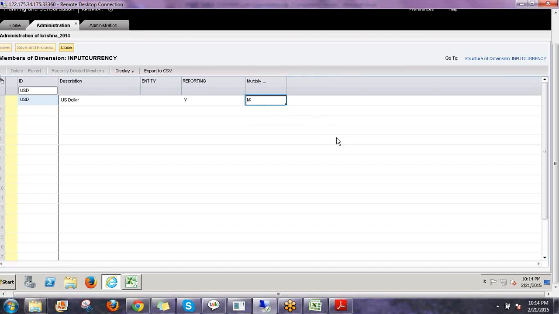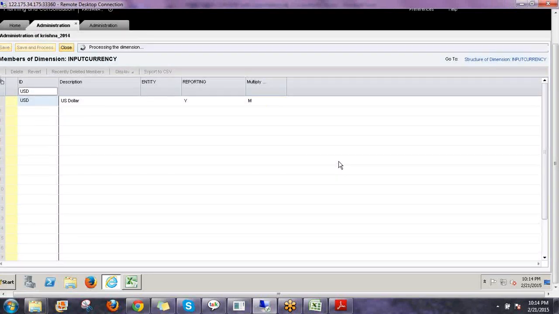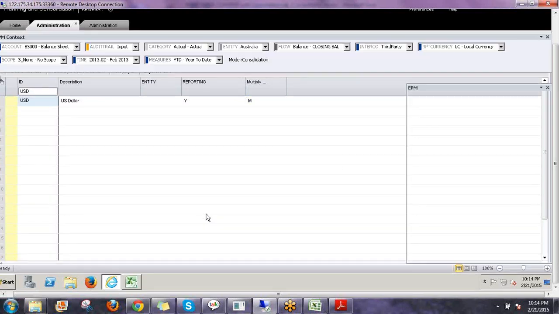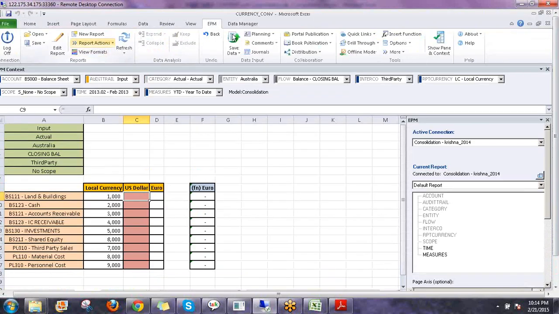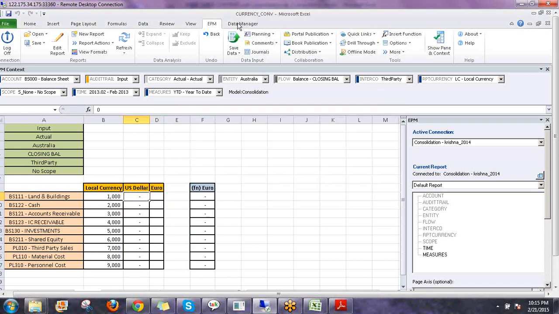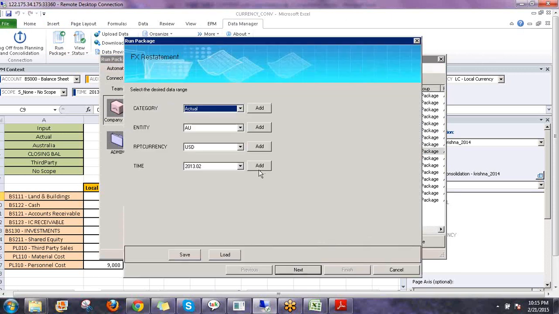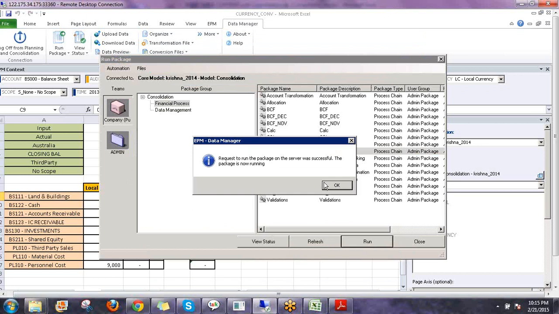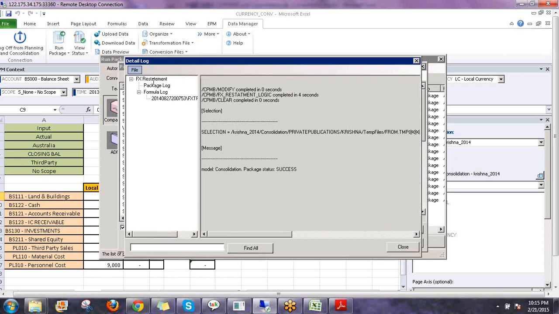Suppose we change it to M, which is an indirect quote. Save and process. Now come here. I'll delete all those values and I'll trigger again. We'll see whether it will divide or not. Previously it multiplied, 1000 became 2000. Now it will become 1000 divided by 2, that is 500. Now go here, run package. Okay, I'm triggering the package again. It has succeeded.